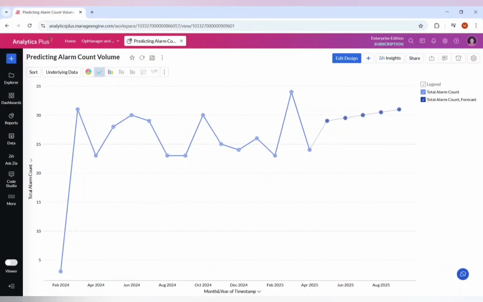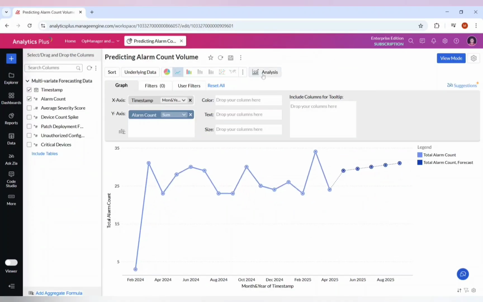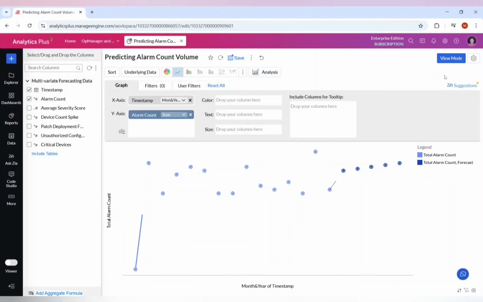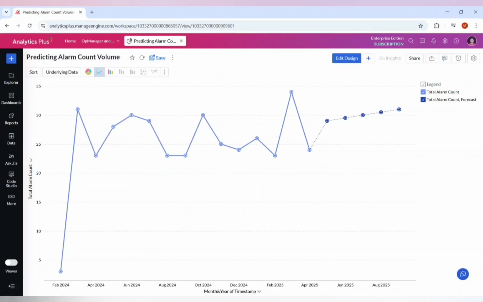Now let's have a look at how to access the forecasting. Click on the required report, then click on Edit Design and choose Analysis, Forecast option. Click on Apply, and here you find the forecasted report.